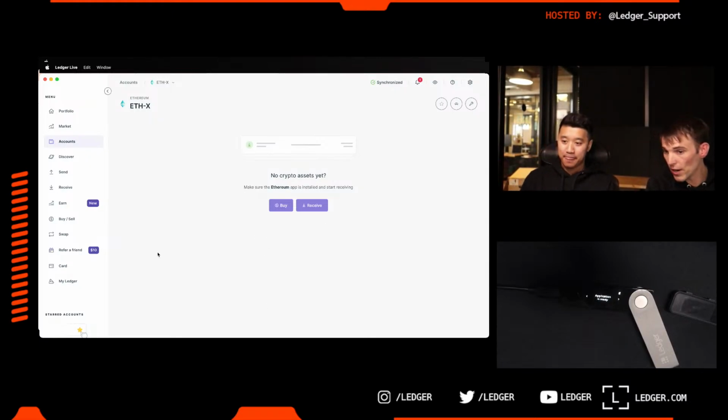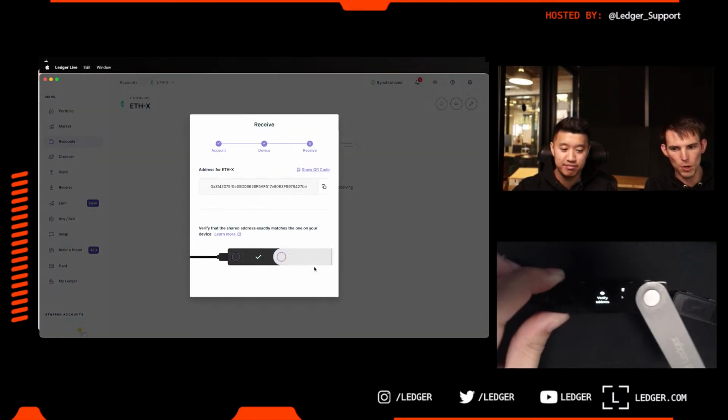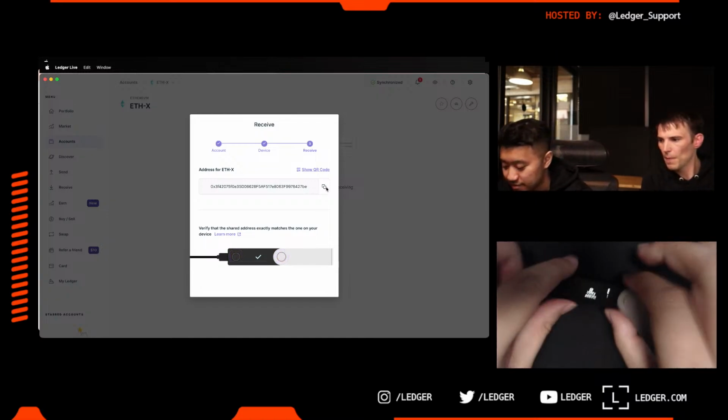So now we've got the correct Nano plugged in, so we should be able to generate our receive address. And boom, there it is. We're good to go. Cool. You want to clear that?